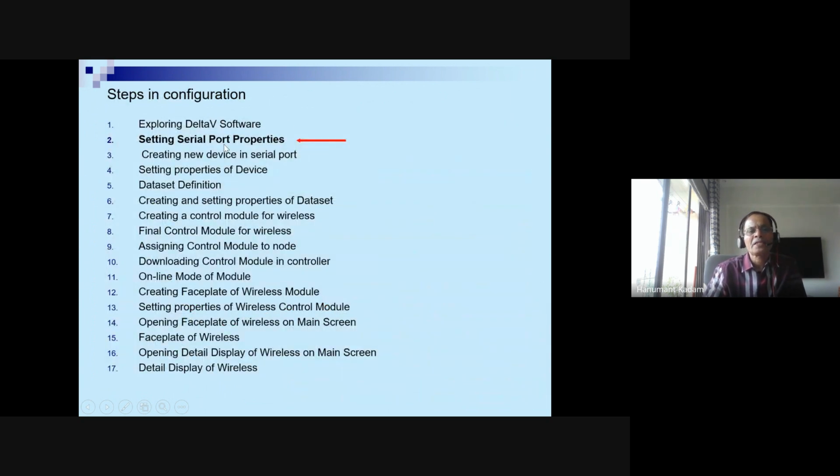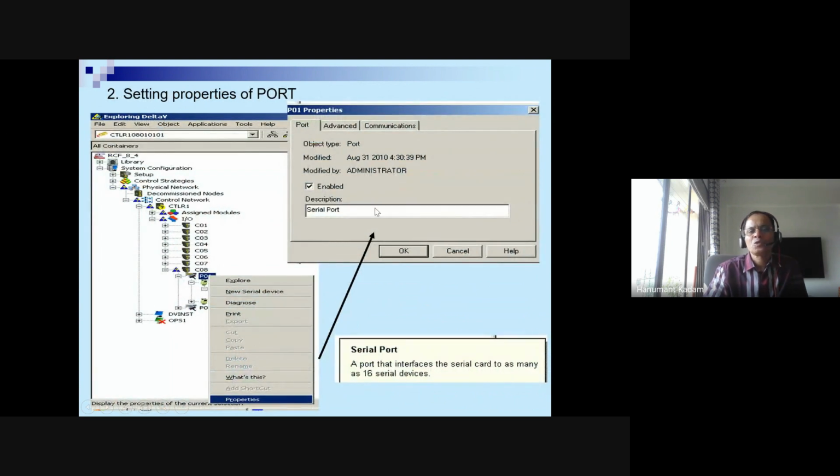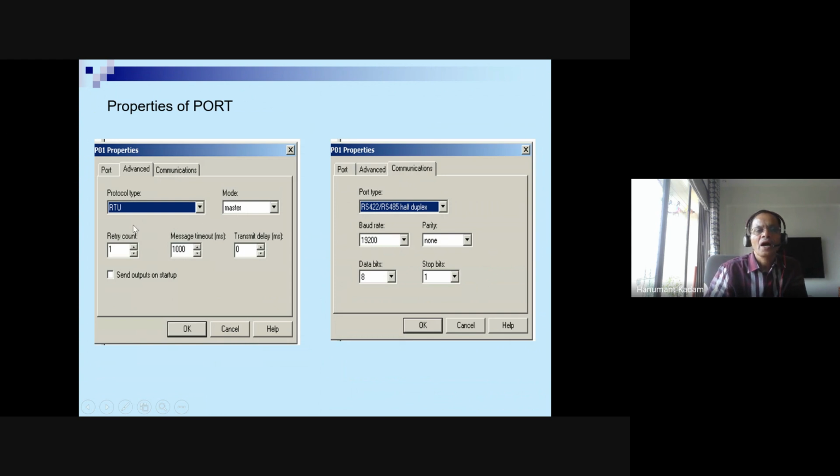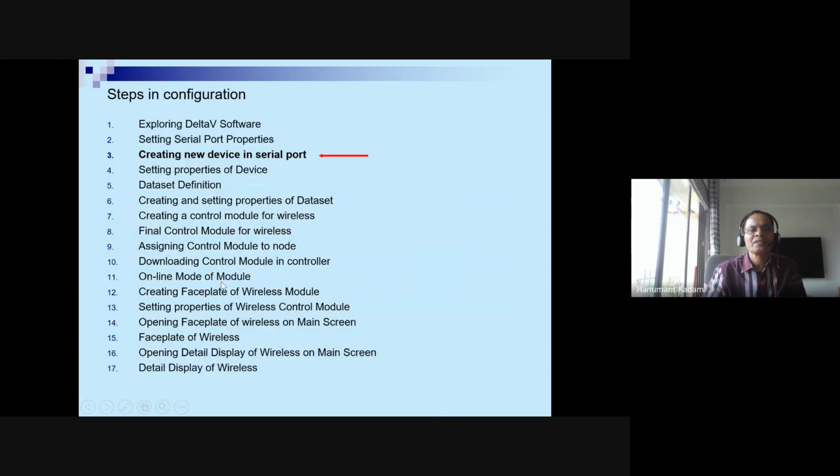Setting a serial port: once you have port 1 here, when you click on its properties, you will get this screen, serial port enabled. And here, port 1 properties, RTU, this comes by default, and the port type also comes by default, and baud rate also comes by default. Next screen, creating a new device, this is important.